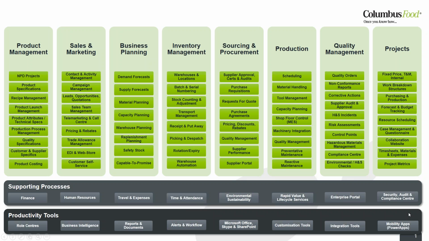And just to cover off, the final section is really about productivity tools. So we've got a series of role centers and dashboards surfaced through business intelligence, primarily through Power BI, of which we've done a separate video to review, but really covering off lots of different areas and different ways to actually present that data back embedded within the application.